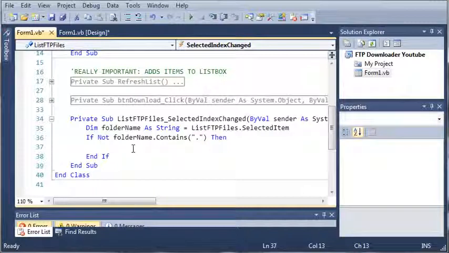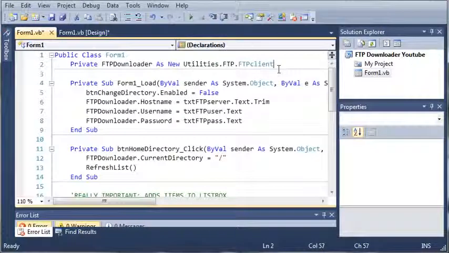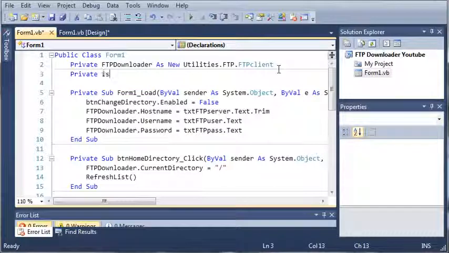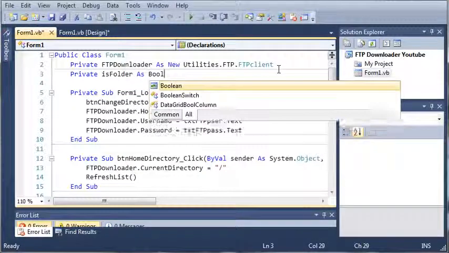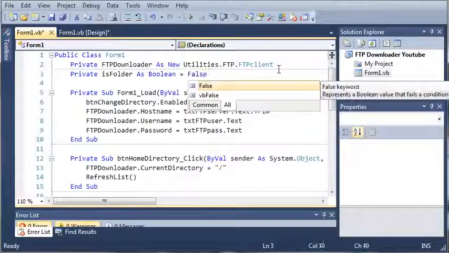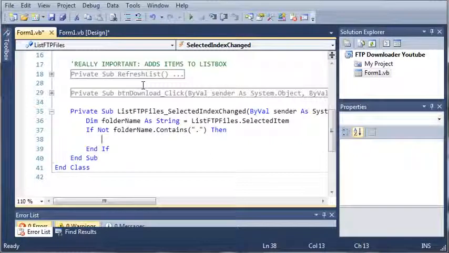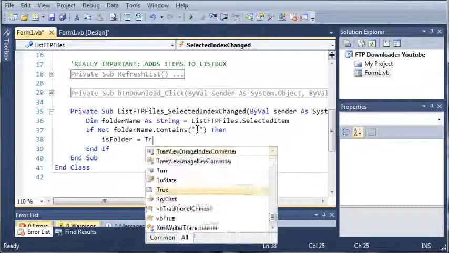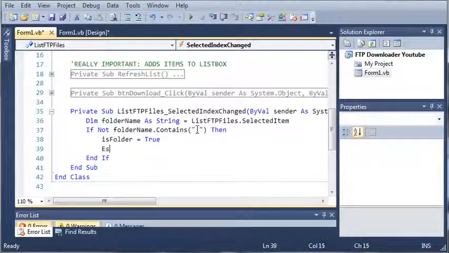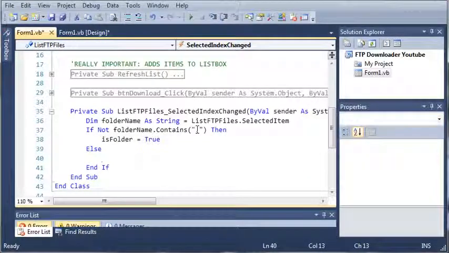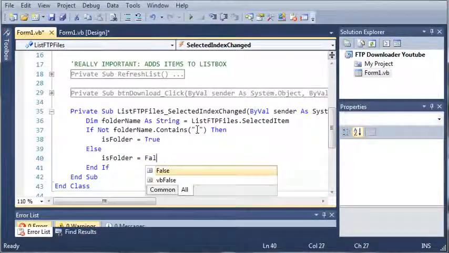In order for us to do this, we're going to have to create a boolean. So we'll come up here and we'll do private is folder as boolean, and we'll set it equal to false. So if it doesn't contain a period, which pretty much means it's a folder, because all file types have a period in it, so .txt, .bat, .exe, whatever you want, those are all going to have a period in it, and folders will not. So if it doesn't contain a period, then is folder is going to be equal to true. And now let's do else. So if it does have a period, then is folder is going to be equal to false.